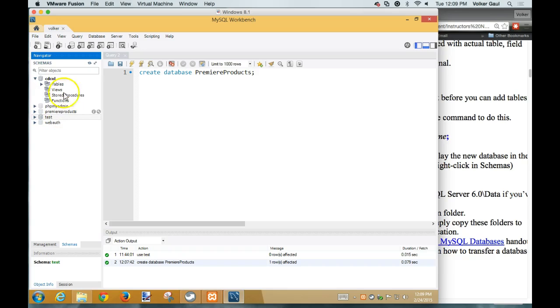So if you issue a command and you expect to see it over here, and this is kind of like a directory of all your databases, and we can also see tables. And once we get inside the tables, we can see fields, columns.